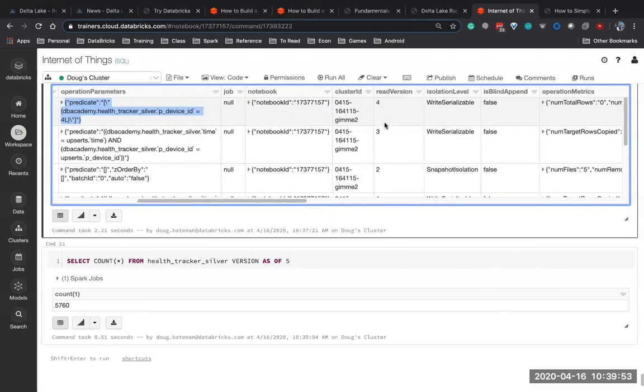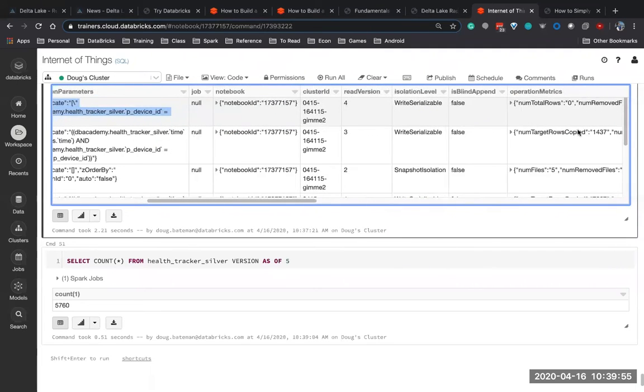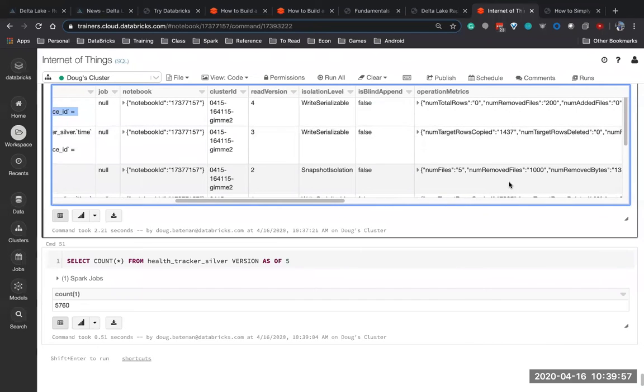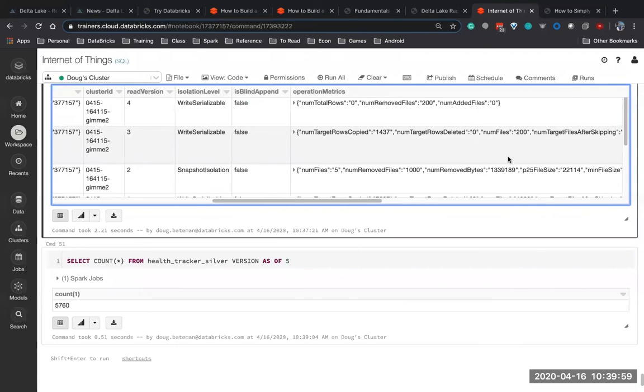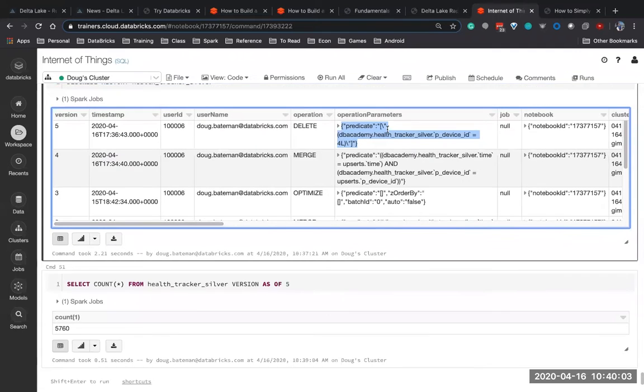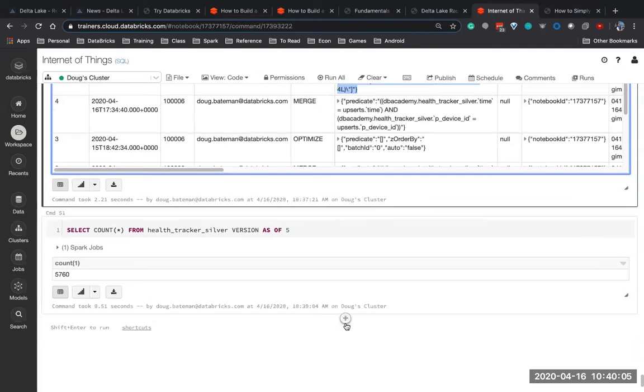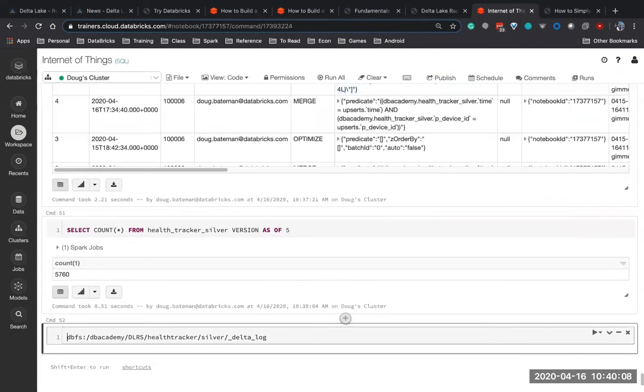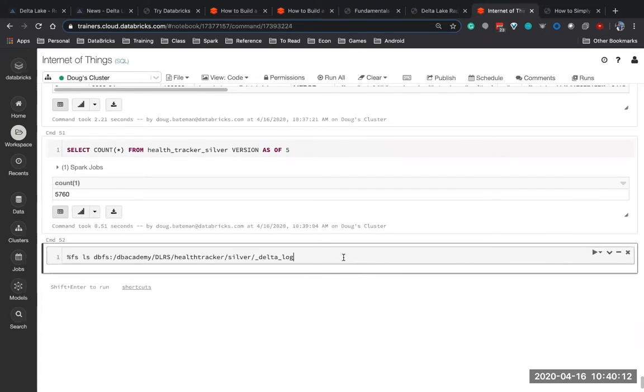I can also get lots of really useful information about the number of files that were affected in each of these operations. Very useful data and stats in my history. And I'll encourage people to look at those stats if you're doing this online on your own. But for now, I want to take a look at this directory here, the Delta log.